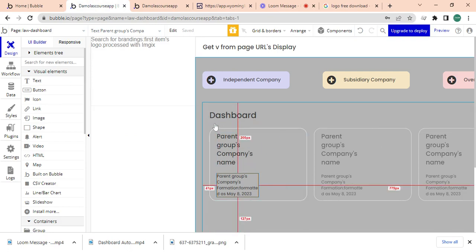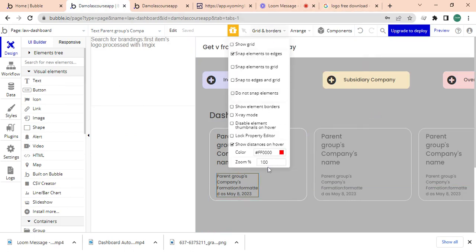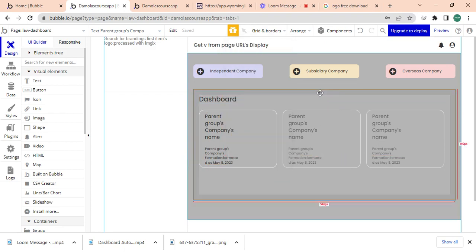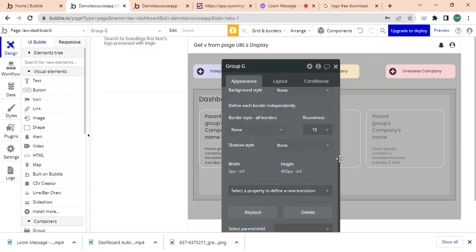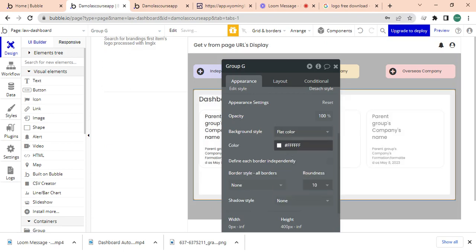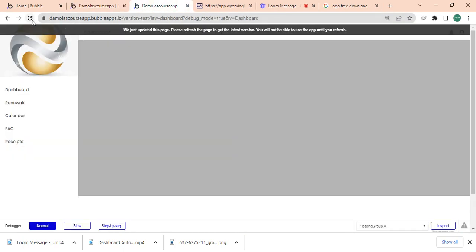All right, so they've been styled. I've added the data to the company name and the formation date, so we have all of that right here. Last thing I'll do is change the background style to white. And then we can just refresh and see how this looks.